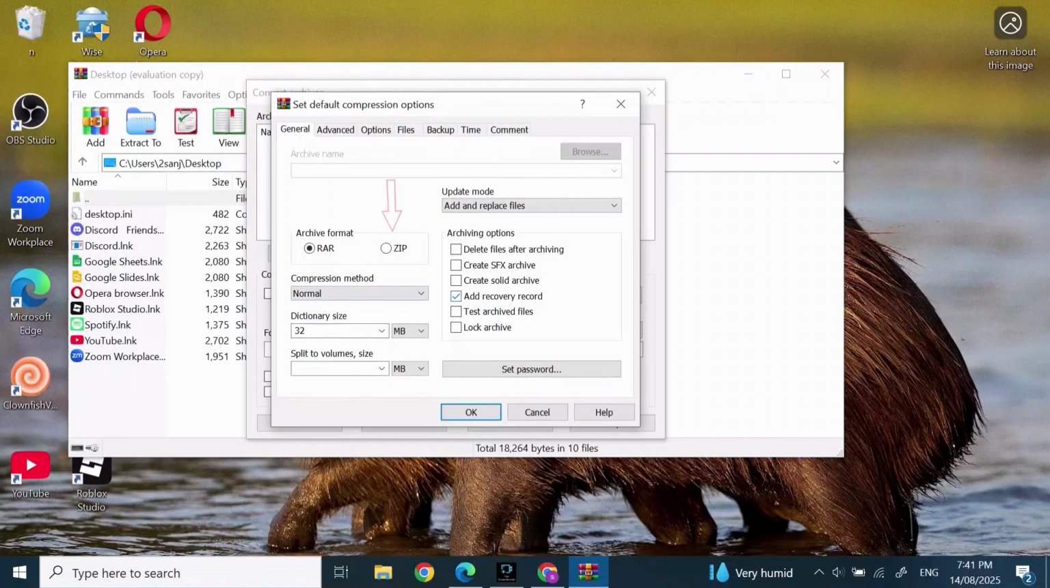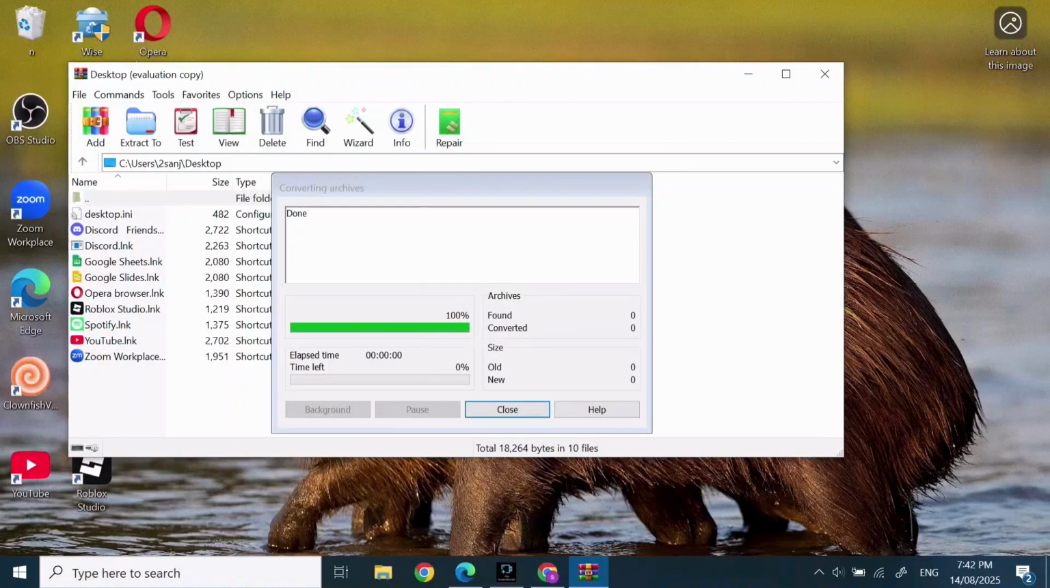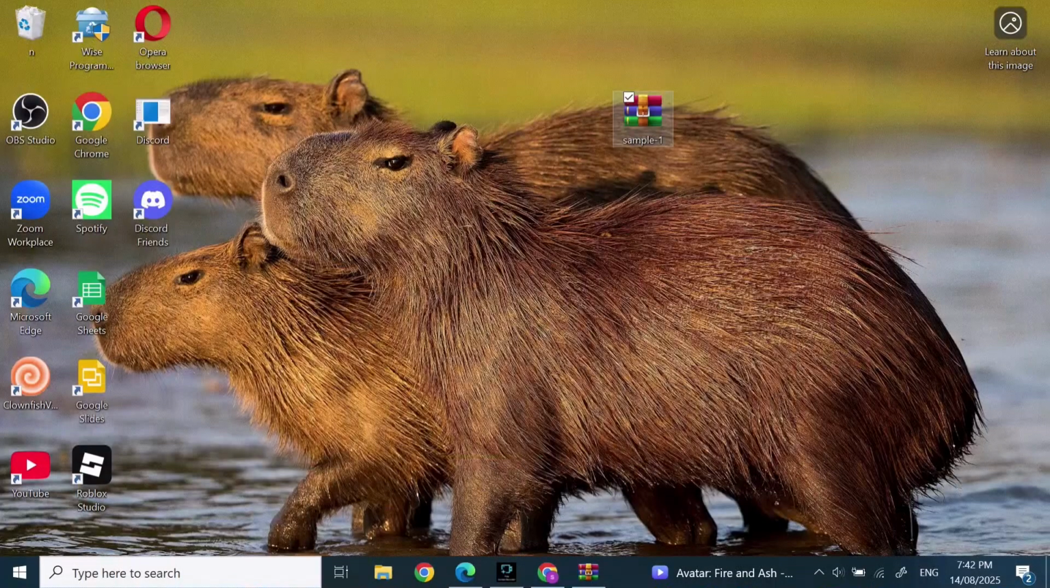Make sure archive format is zip. After you have done that, press on OK at the bottom. Then press on Save and then press on OK in here. After that, you will find a file that's turned into zip on your desktop, which is the front display.